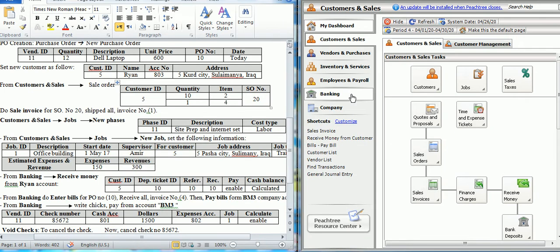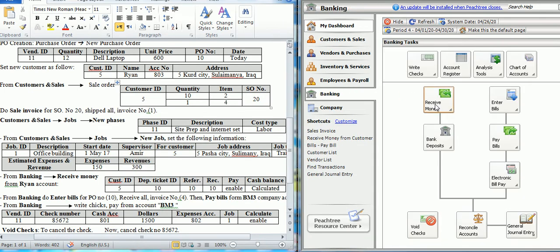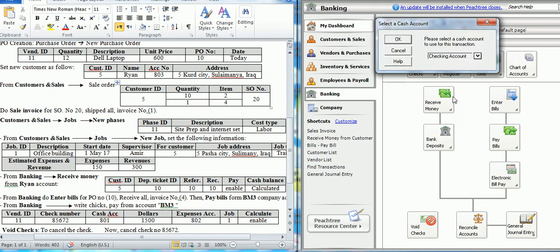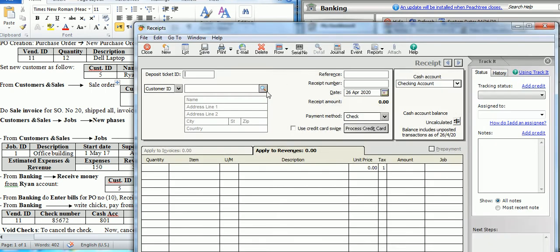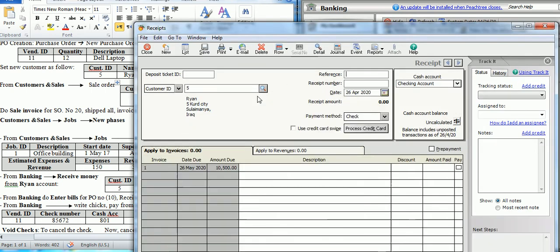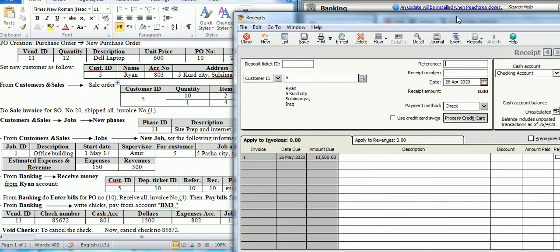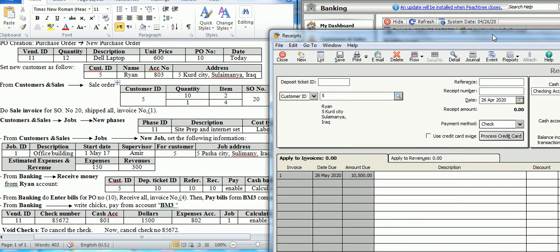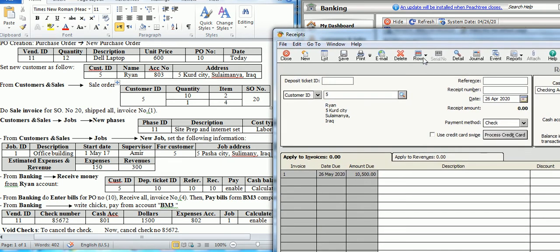If you go back to the banking, and we are going to click on receive money again. So if I click on OK, when I write the customer, now here is number 5, here we go. Now this is the invoice. We are going to receive money for this invoice. Now what are the details for this table? Now receive money for customer 5, there is debit ticket ID. What is debit ticket ID? Here is number 10, reference number is 10, receipt number is 10.